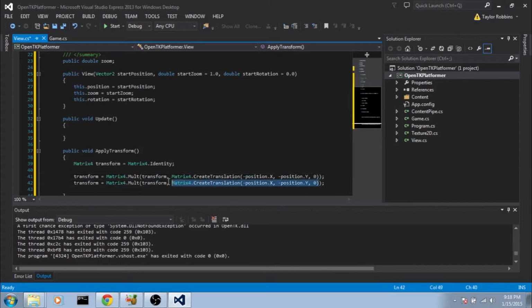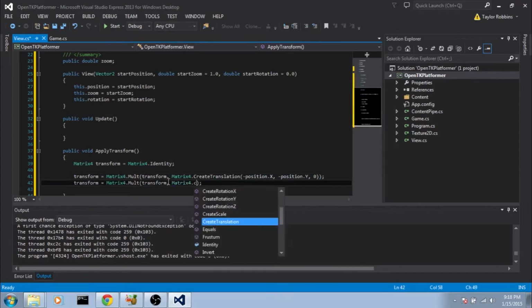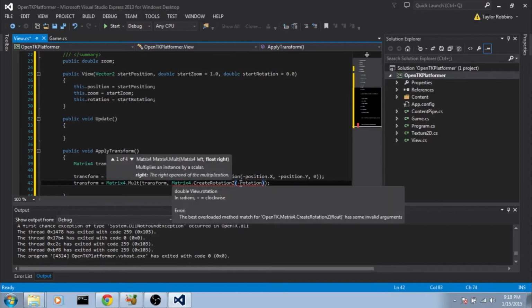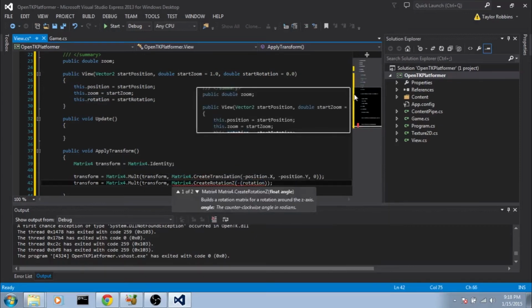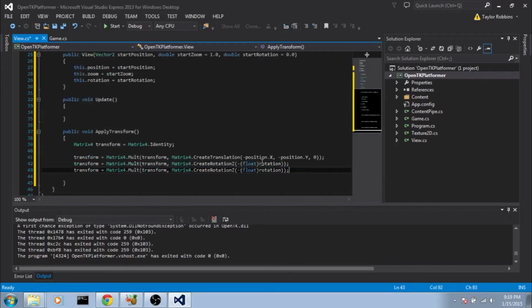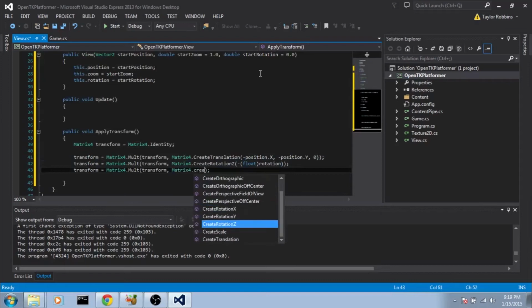And instead of translation, we're going to do Matrix4.CreateRotationZ, rotation along the z axis. And for the angle, we're going to do negative rotation. And it's not going to like that double, so we're going to cast it as a float here. And now we need to do scale, so we're going to copy that line again and get rid of this part. And we'll do Matrix4.CreateScale.